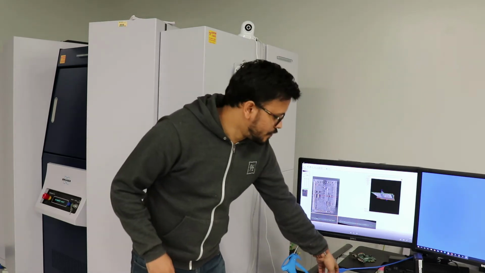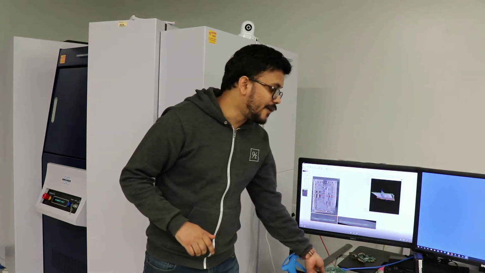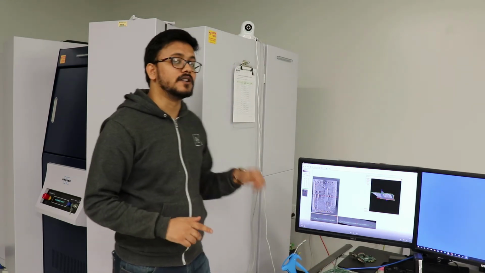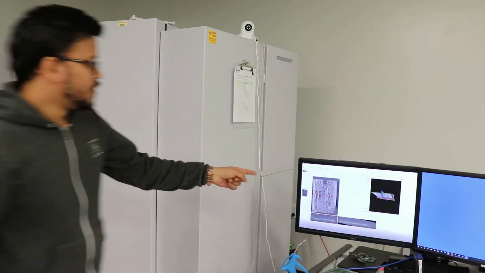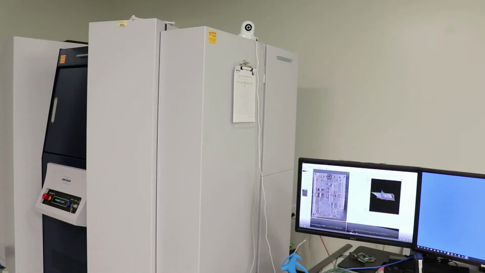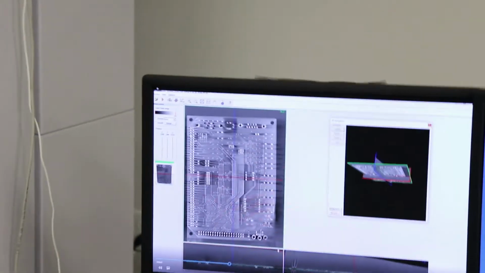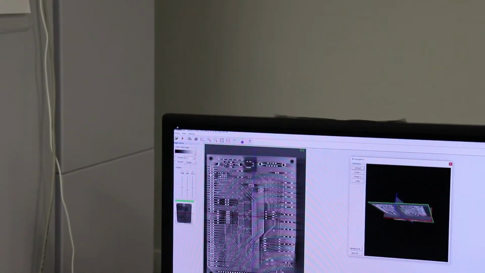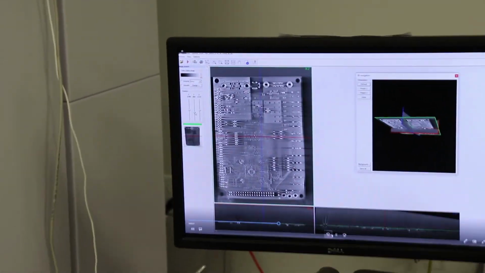So if you look closely, this is a PCB. Right here you can see it. Now I'm going to show you what an X-ray image of this PCB looks like. If I move this video, you can see this is the exact same PCB, but what's the difference? It's an X-ray image. So now you will be seeing the components. You can actually see all of your components pretty clearly.